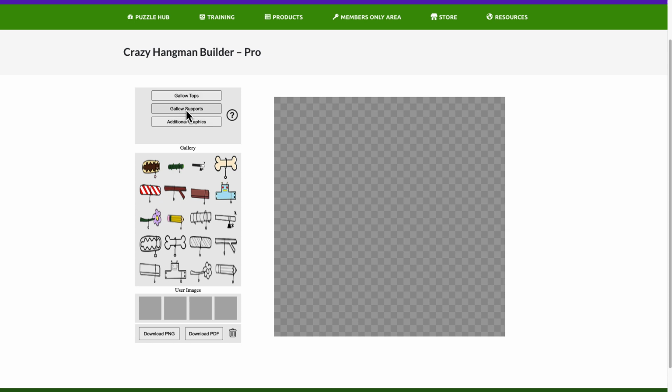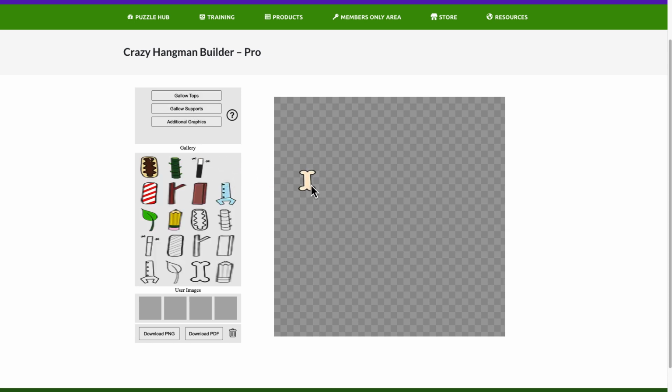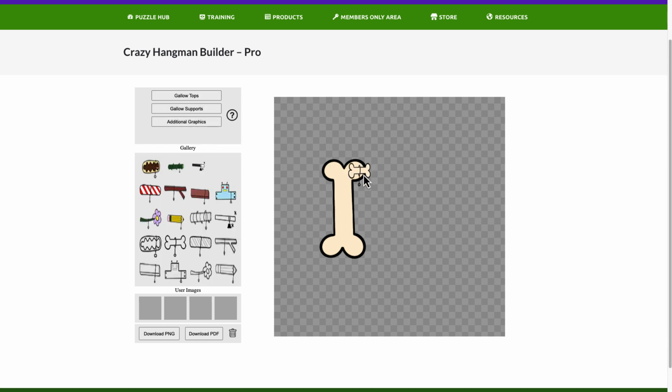So you have the gallows tops, the gallows supports, and in this case, we'll go ahead and use the bone for the gallows support and then the gallows top. And there you have created a unique gallows for your hangman. And again, you download it as a PNG or you download it as a PDF. And of course, you can always mix and match all these.